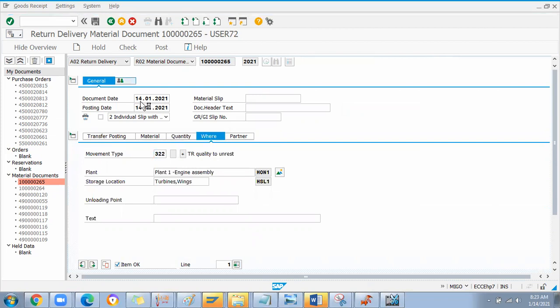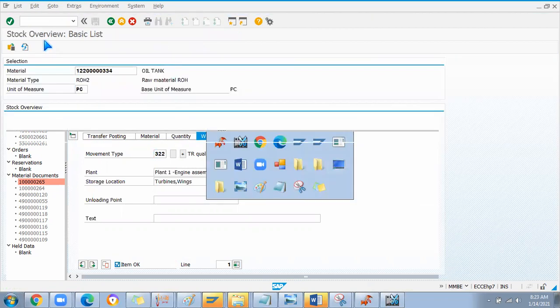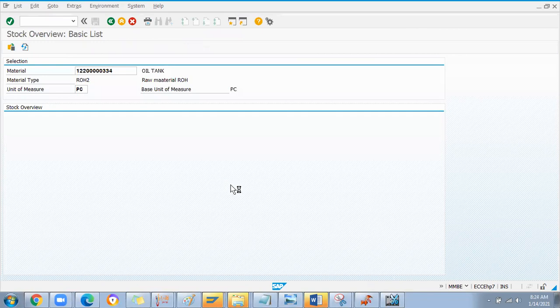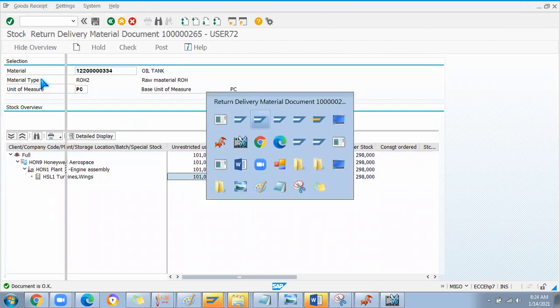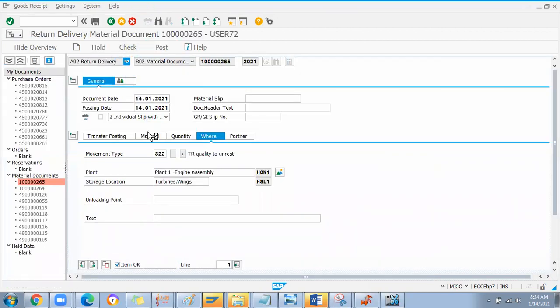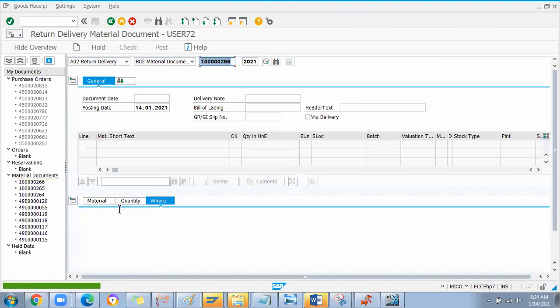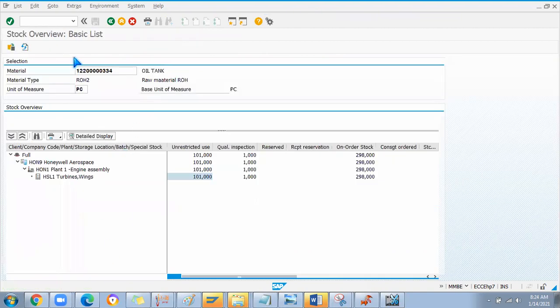Before that, I will show you the MMBE view. Okay, refresh this. Now we can see one number is there in quality, and some 101, 101, 102. 101 is in our unrestricted use. Okay, let's post this here. Okay, this has got posted. Now we refresh this one.